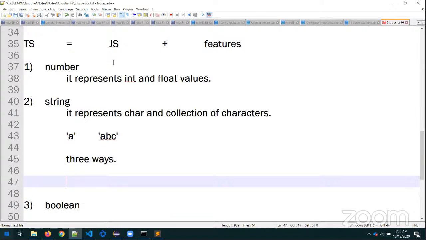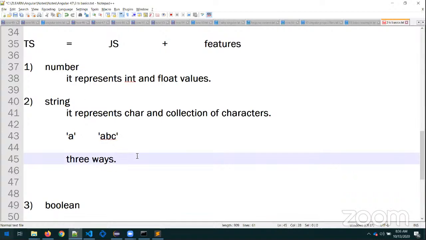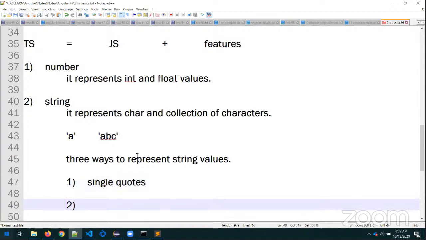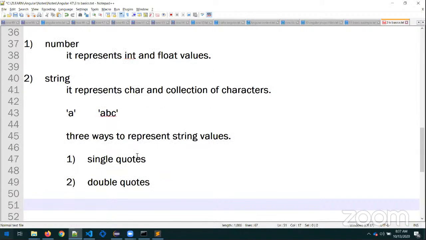Anyone knows about this one? How many ways can we create a string? How many ways can we represent a string value? Three ways to represent string values. So guys, let me tell you this. Single quotes, or we can use double quotes. Most of you know this one. The third point, most of you don't know.